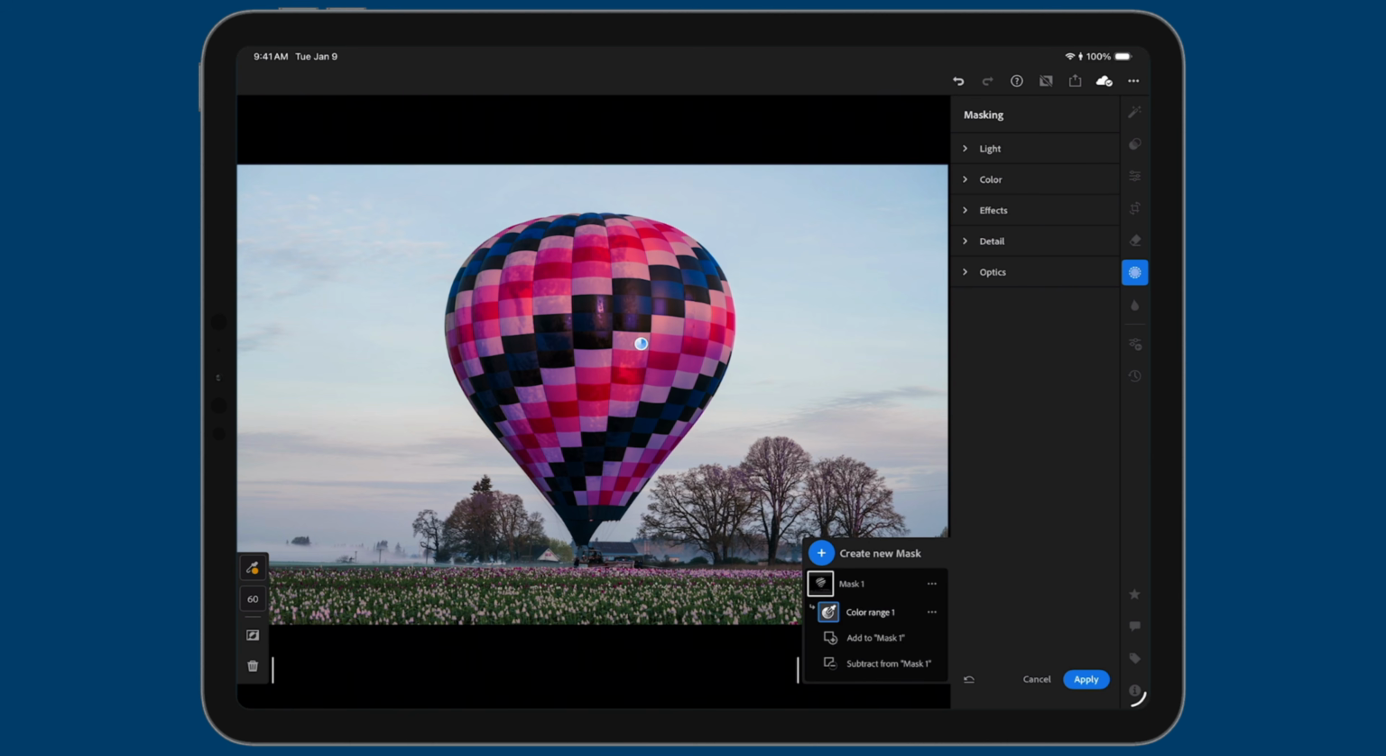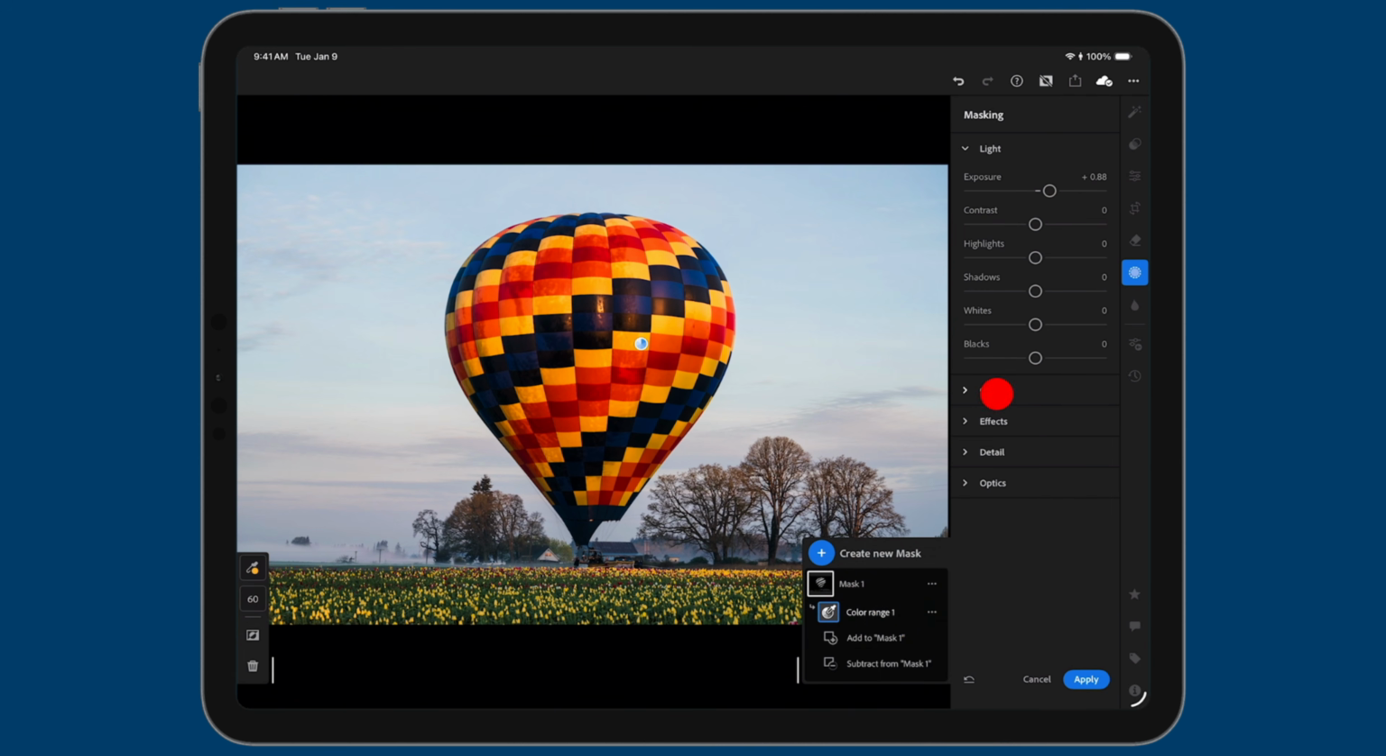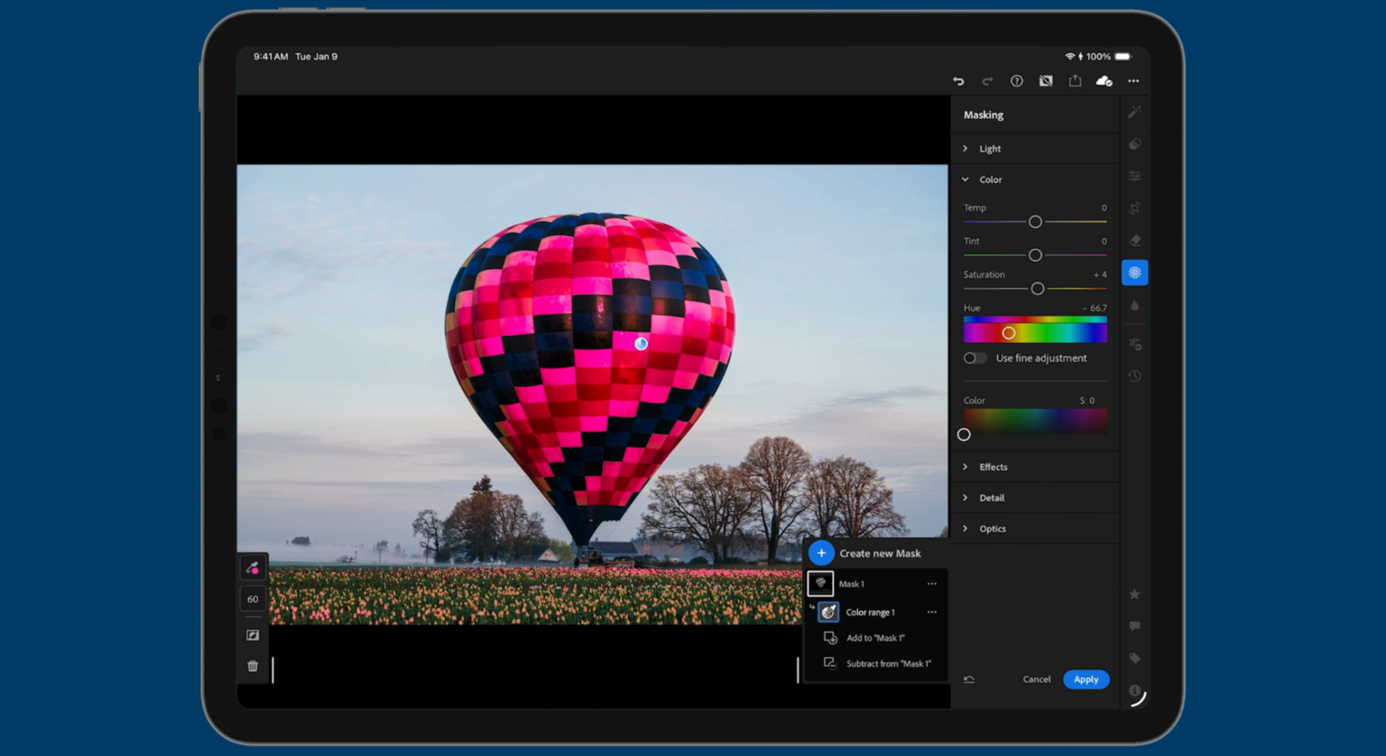Now here's the problem. Let's say I go ahead and I increase exposure. Do you see what's happening? It is increasing the yellow in the balloon, but it's also increasing the yellow in the foreground of the tulips. Same thing here. If I wanted to increase saturation or maybe even change the color, it's changing the entire image, anywhere that has yellow. And that's a problem because I don't want to do that. It's making somewhat of a global edit using a mask. It's editing yellow throughout the entire photo.